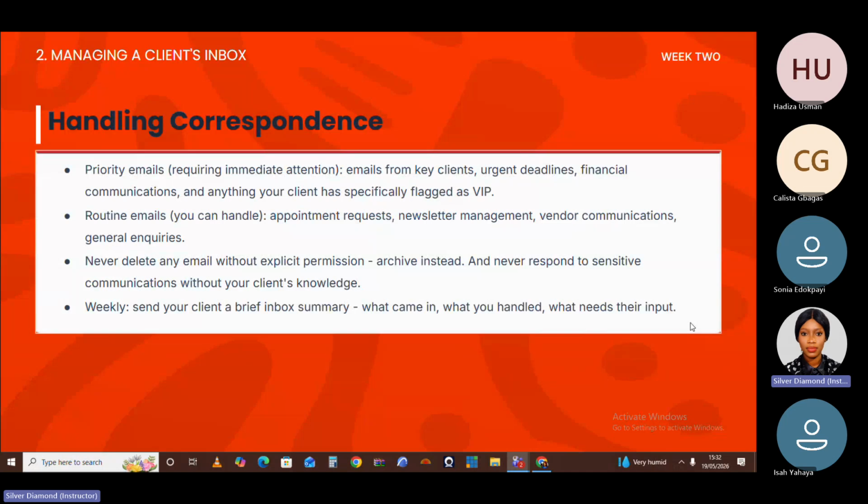And these emails do not come all the time. But routine emails are emails that every week you are handling. Your boss always has a meeting, so you get emails of appointment requests. Maybe you are working with a coach, and then you always have to set an appointment for her and whoever she's coaching. So you're always getting that every week, every day if possible.